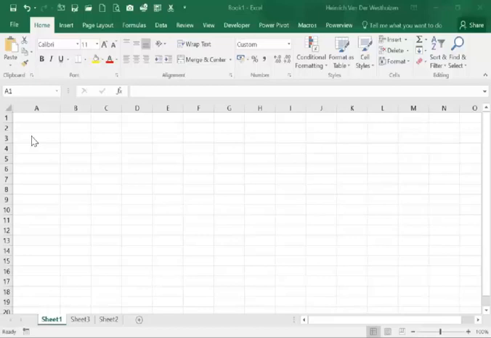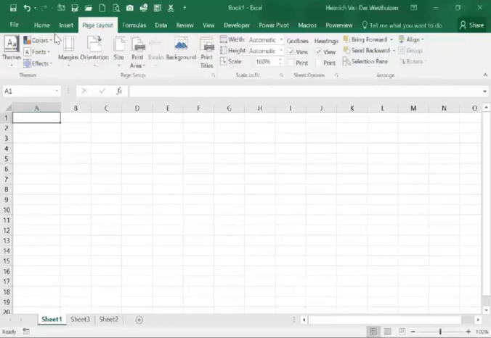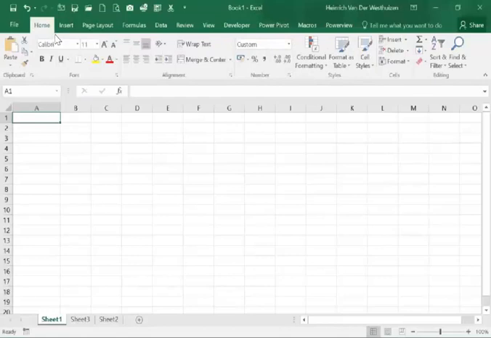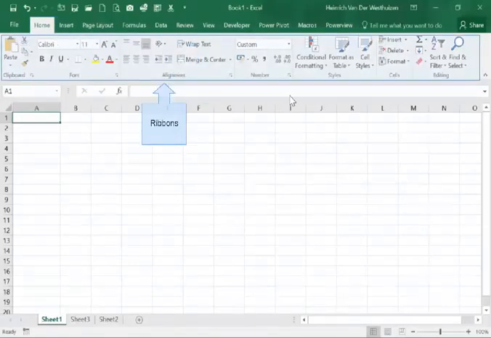In this unit, we're going to learn how to customize the Excel interface. In other words, the look and feel of the front page of your Excel. Let's start by talking about your ribbons and your tabs. The home, insert, page layout, as we learnt in Unit 1, are referred to as tabs, and all the icons underneath are referred to as ribbons.